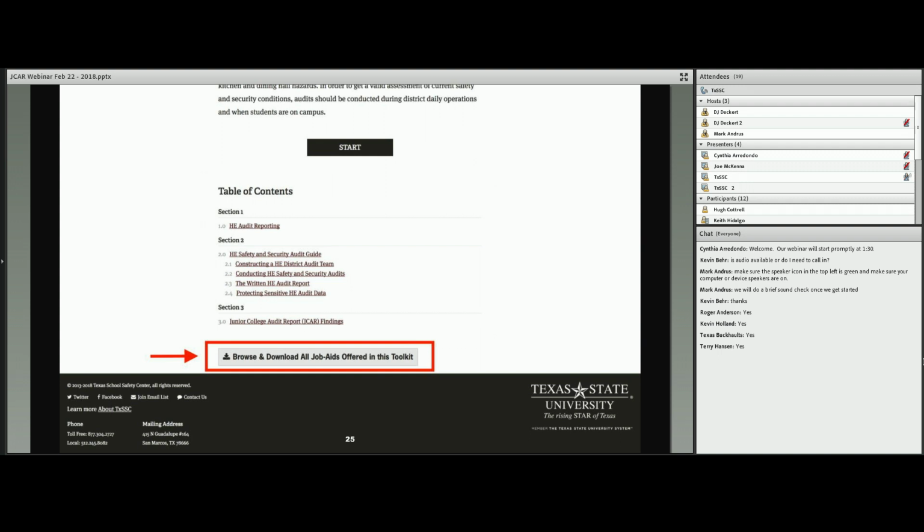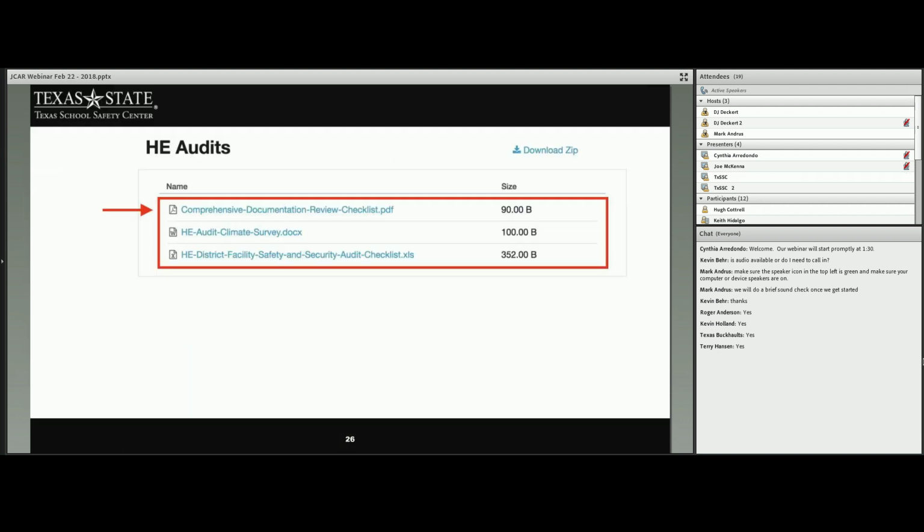Or you can scroll down and hit that tab at the bottom which says browse and download all your job aids, and then all the job aids will be listed on the page, something like this. So you can actually go there and get to your comprehensive review of documents, which should be a list of documents you want to review. Again, you may have to put some of your own documents in there that you'd like.